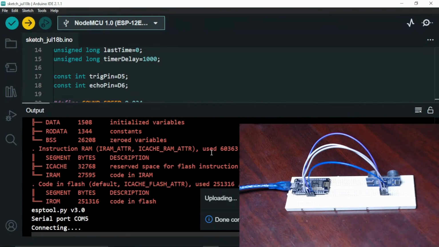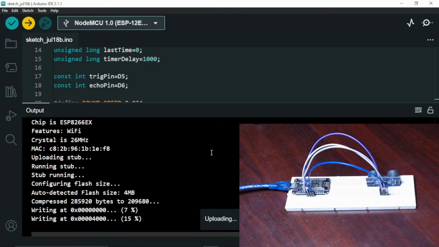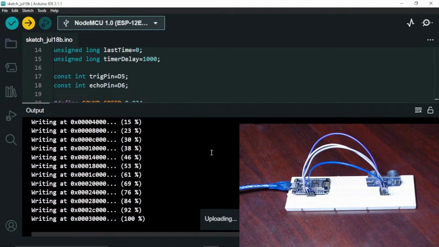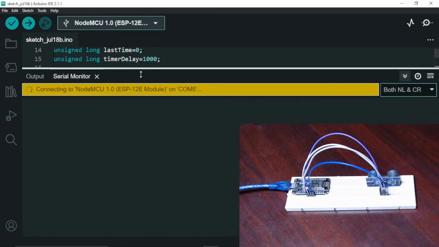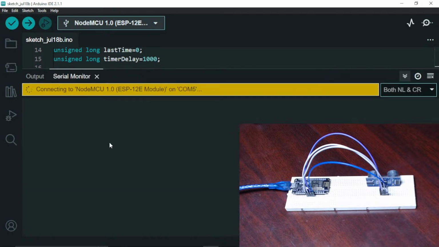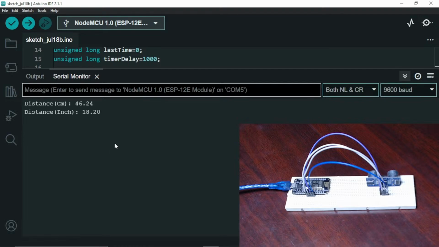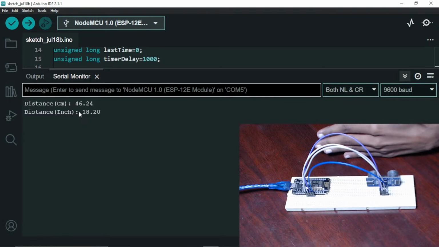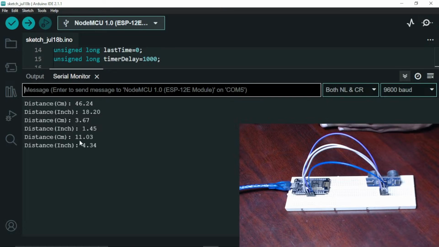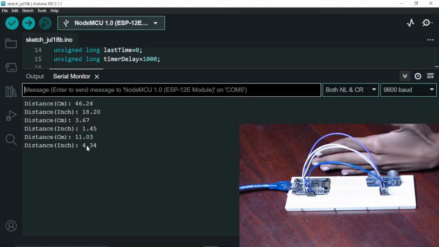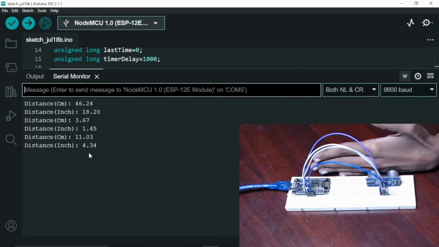Yeah, it's uploading. Let us wait for a few seconds. So let me open the serial monitor. It's connecting to the port. So see, now I place my hand in front of this. You can see 3 centimeter and 1 inch. If I move my hand, 11 and 4. If I place my hand closer to the sensor, 4 centimeter and 1 inch.